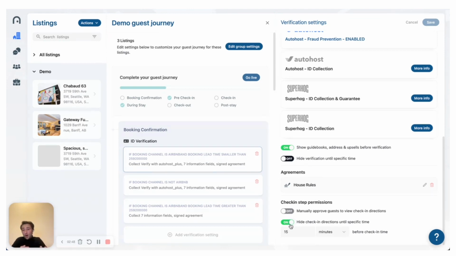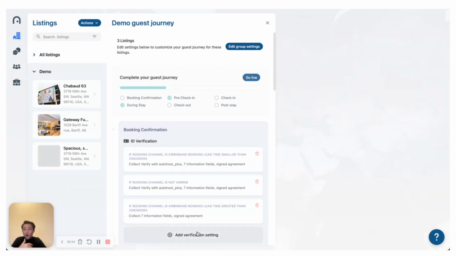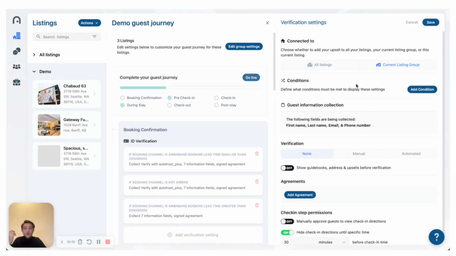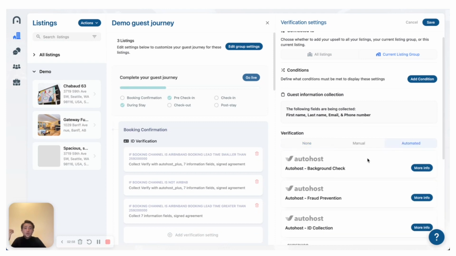This is how you enable Autohost in your account. You can use our preset templates. You can set up your own verification setting however you want. Literally, you can just create from scratch and create your own rules. Go to your automated section, one-click enable, boom, you've got Autohost in your account.